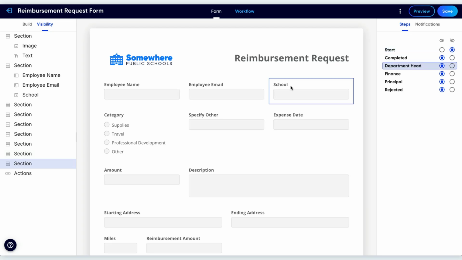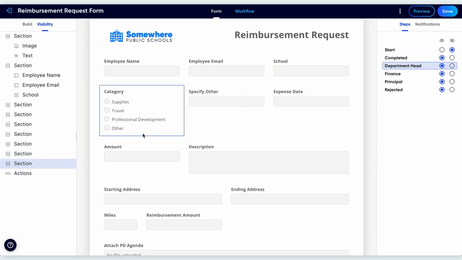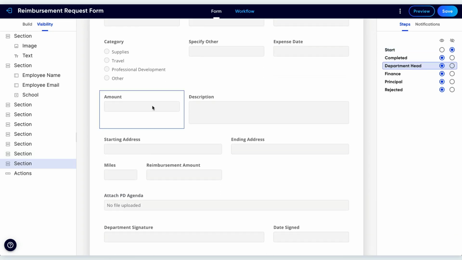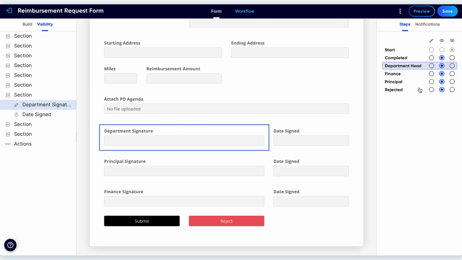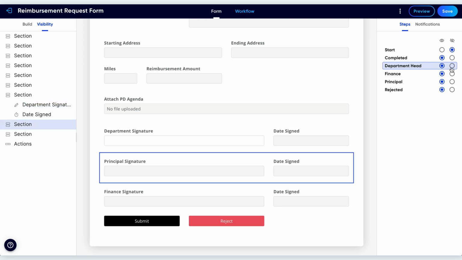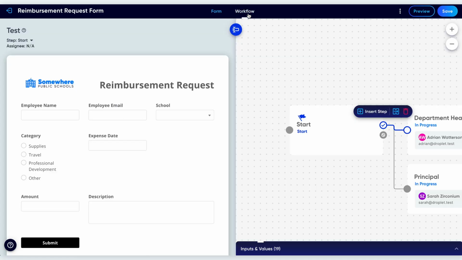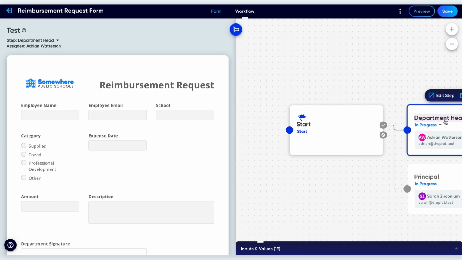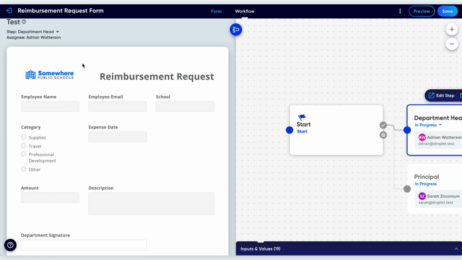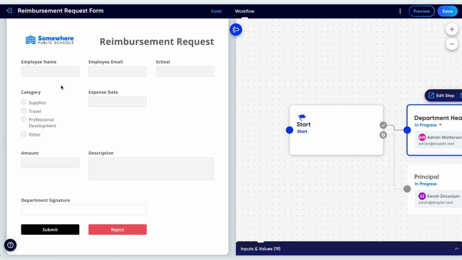On the department head step, you'll notice that all of these fields are grayed out, meaning that they're visible, but they're not editable by the department head. Let's make the department signature editable at this step. And we will also make the principal signature hidden and the finance signature hidden. Now, if I go back to workflow and click on the department head step, you'll see what Adrian would see when he receives the submission. He's got all the relevant information here and then just has the ability to sign it.